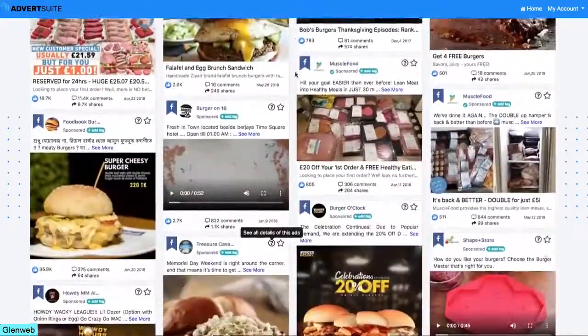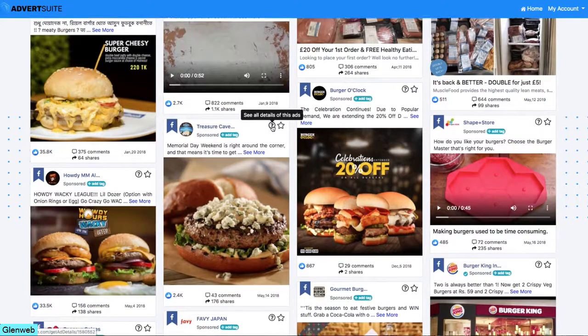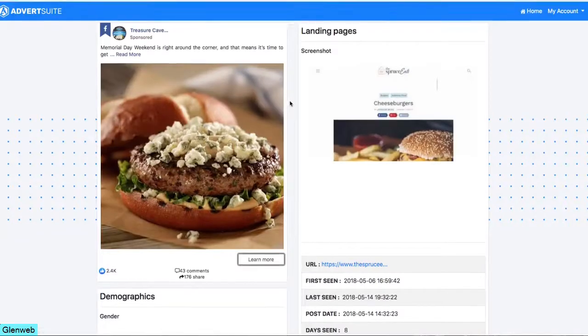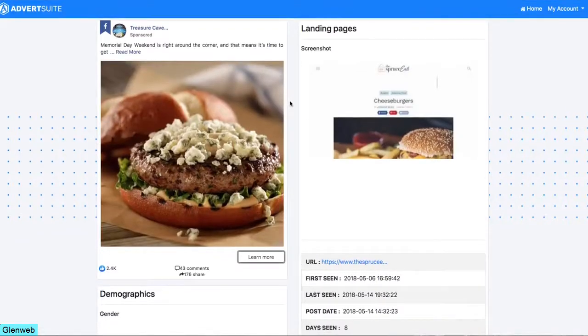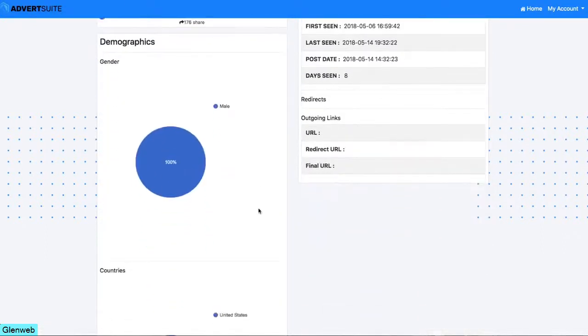So scrolling down, you might see something that pops into your imagination that you want to replicate, that you like. This one here looks pretty cool and that looks pretty yummy, 2.4 thousand likes. I'm going to see the details of this ad here. And boom, this was a Memorial Day weekend ad, and this got a lot of engagement on it. I can click here to see the ad live on Facebook, but this is the interesting information here.